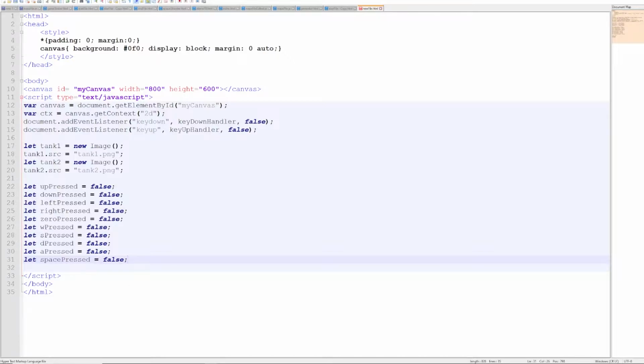Okay, and so now we have our controls, and from there we can go ahead and make our key down handler. So let's go ahead and put this in here real quick. So we're going to say function keyDownHandler.